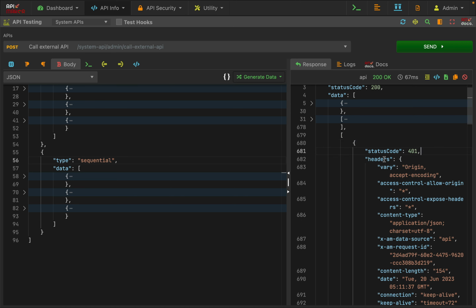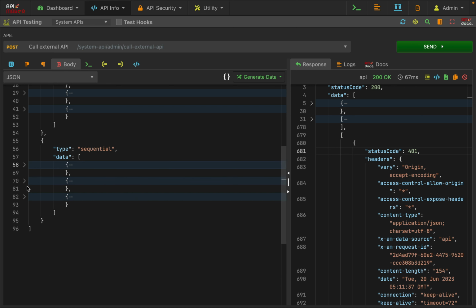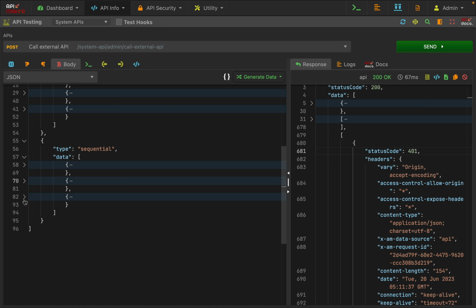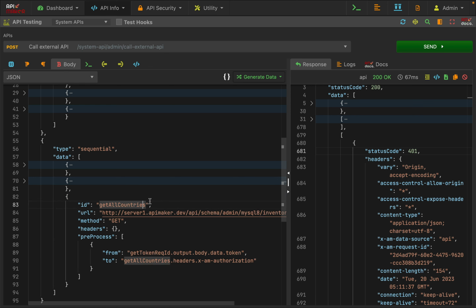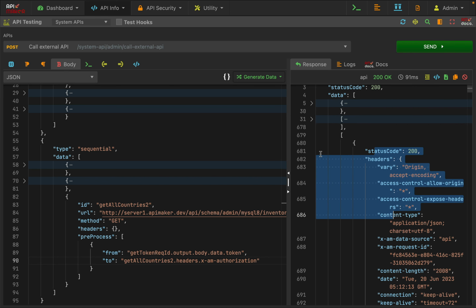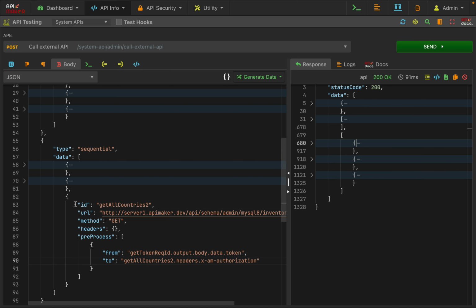Now we are getting 401 because we need to provide this ID as unique. So let's make it 2, 2. Let's make it 2. And we got the 200. So make sure you are passing these IDs as unique for each request.